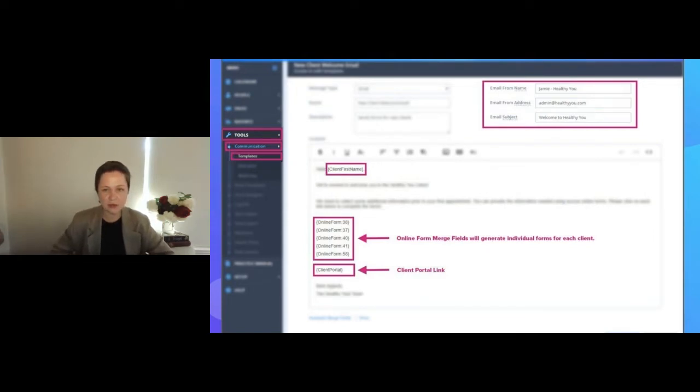So at the top right, this is the client-facing setting where you will define the email address and the business name that the email comes to them, and obviously the email subject to draw their attention. Then you can use a number of available merge fields to customize that email, including client first name, any other information you want to link.